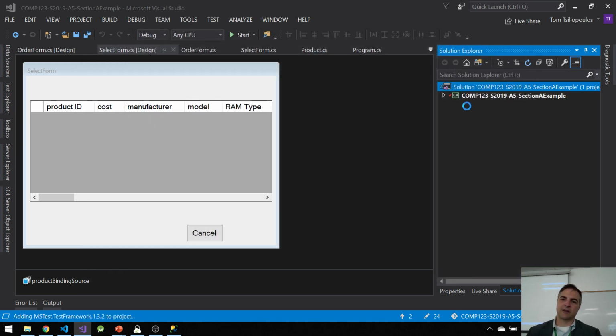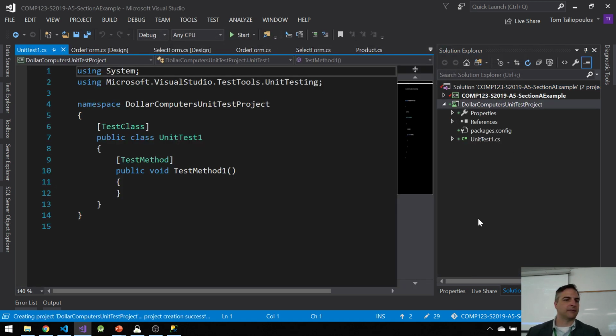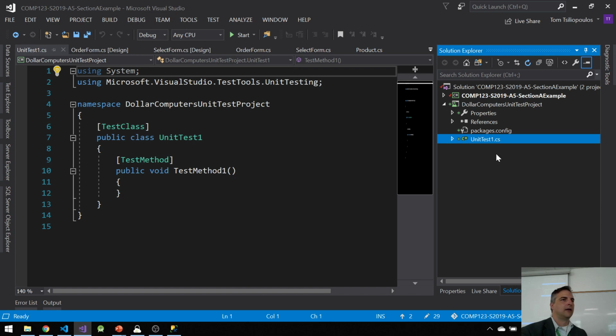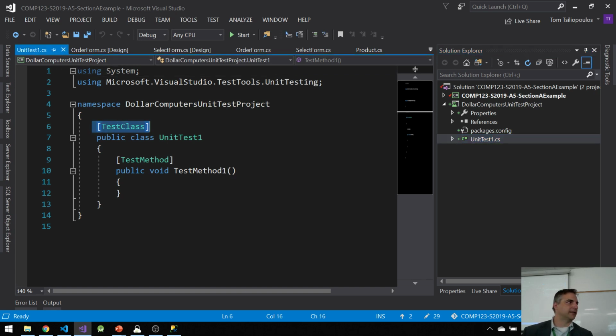And what this does is it makes a brand new project in here. And here's what happens. When you make a project, it comes automatically with a unit test class. I can have multiple unit test classes, and each unit test class can have multiple test methods, right? So here's how it goes. My unit test class must have this attribute that says test class. Attributes are in square brackets, right?